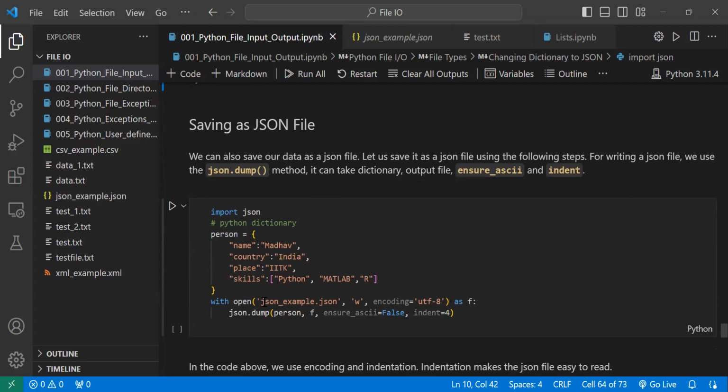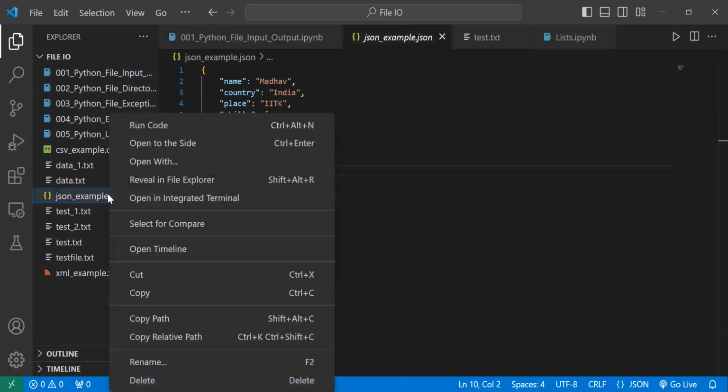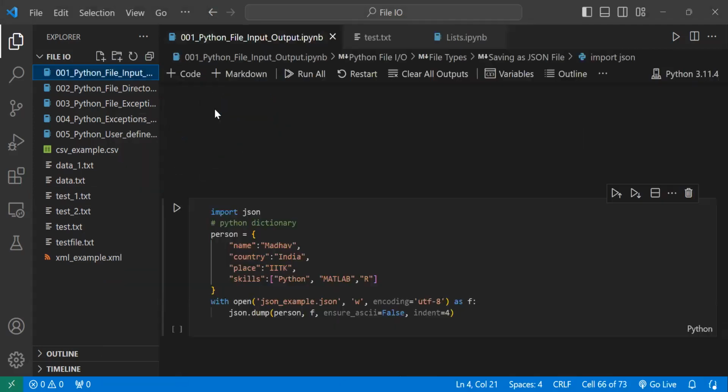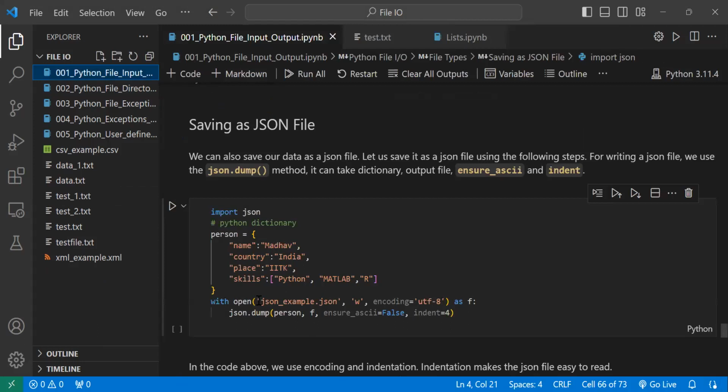So we have the Python dictionary, and we open a file. If this file is not present, so suppose I delete this file here, so this file is not present. When I execute this open, because this file is not present, it will create it in my current directory, and it is opened in the write mode.